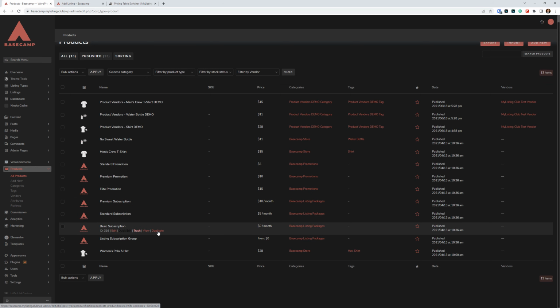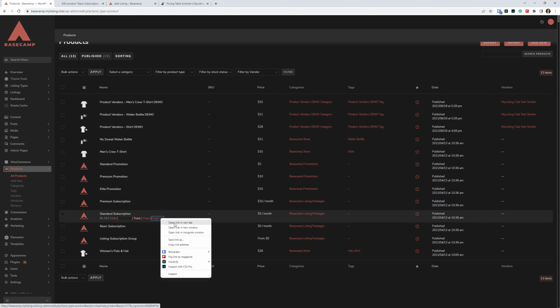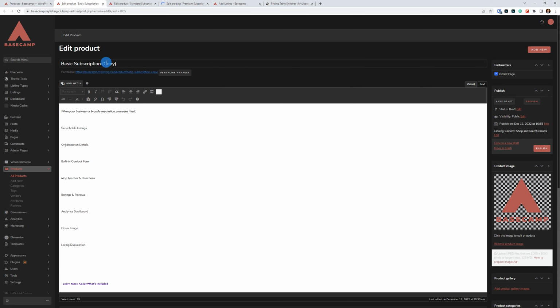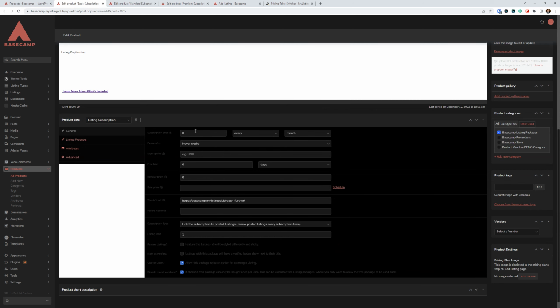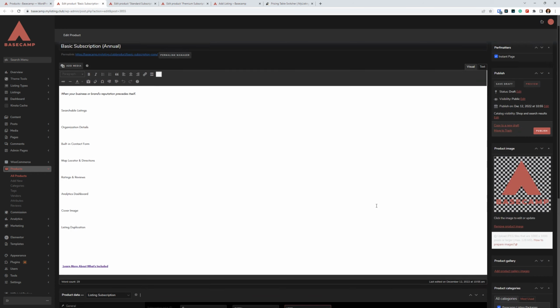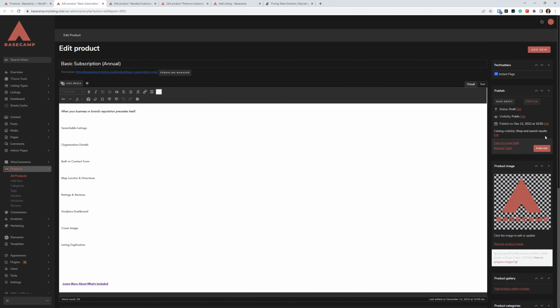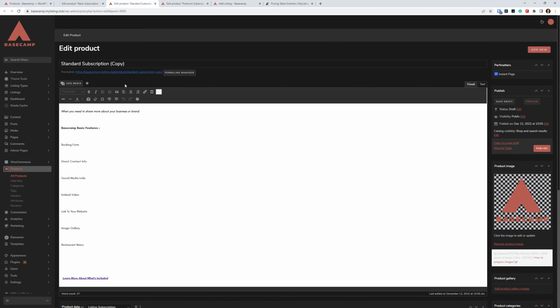So all we need to do is duplicate. Let's start with the basic, duplicate. Standard, duplicate. Premium, duplicate. We're going to change the name to annual. So just replace the word copy with annual. Okay. And then scroll down. Because this is a subscription, we need to change it to annual. Okay. And publish.